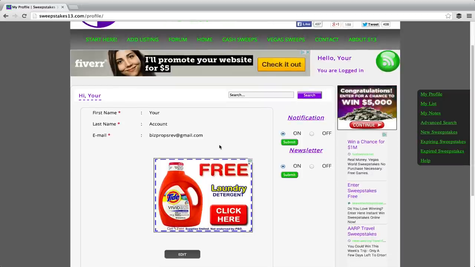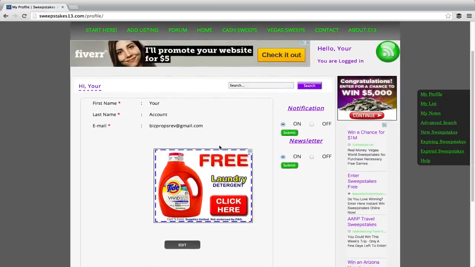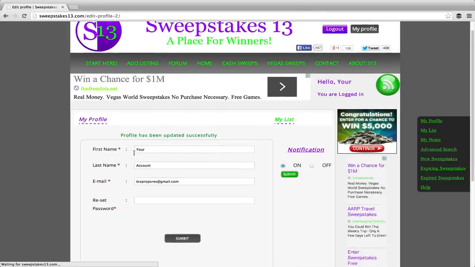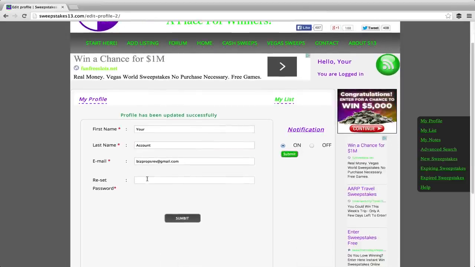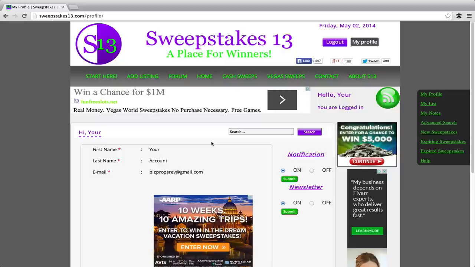Here you can update your details. Just scroll down and click the Edit tab. You can edit your name, email, and then reset your password if you need to. Make sure you click the Submit button when you are done to save your changes. It will log you out and make you sign back in again. Once you log in again, you will be back to the My Profile main page.